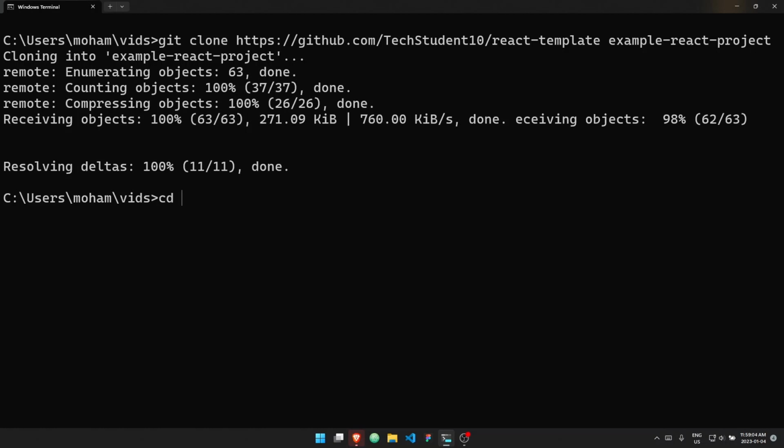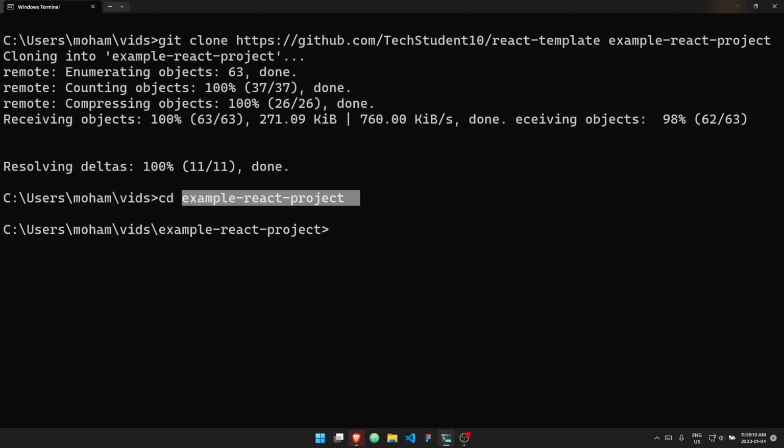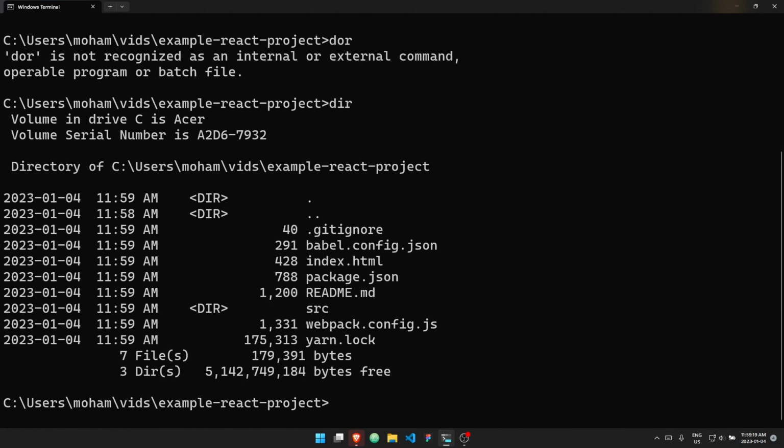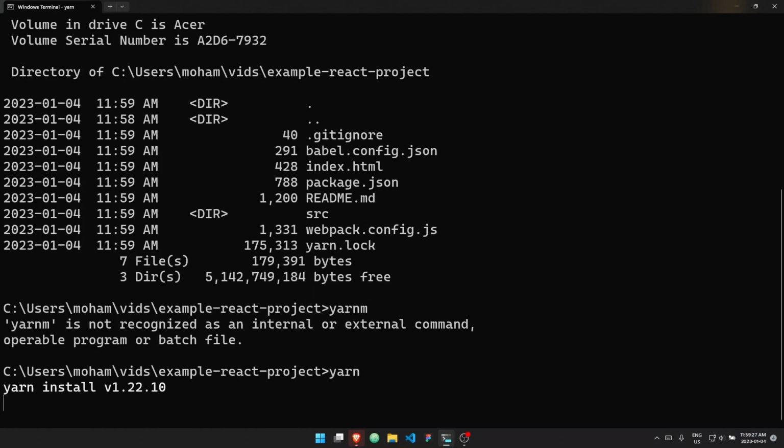And it has completed. So now you want to change the directory into your example React template. You can just type cd and whatever your project name is. And here you want to install all your packages. So in my case, I'm using Yarn. If you look inside the directory, it will say that there is a Yarn lock file. So we do have to use Yarn. No npm, sorry. Yarn. I can't spell stuff.